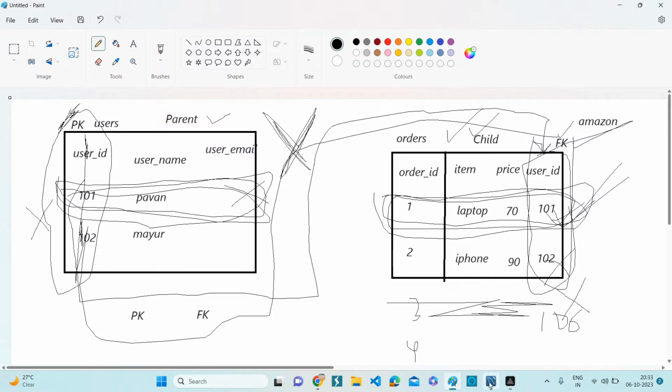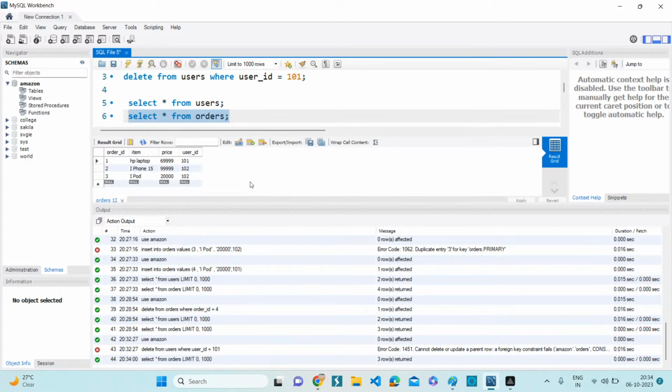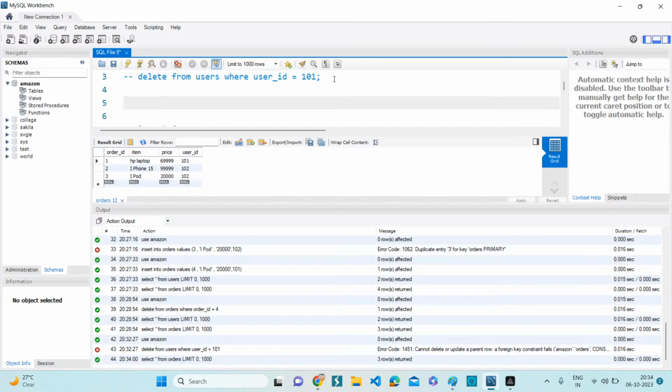I said we have a record in the orders table for a user. That's why it is not allowing to delete, right? Suppose I don't have any records in the orders table, at that time, is it going to allow deleting the user? So right now we have one item, right? So what I will do is first delete that item.